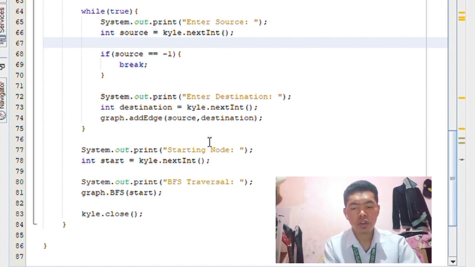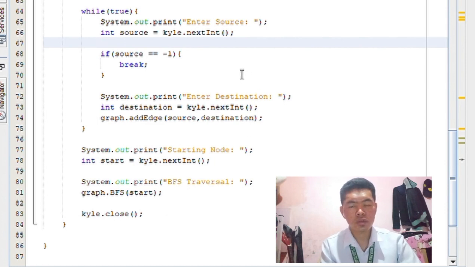So that's the purpose of the breadth first search algorithm in GPS navigation. It helps us find the fastest way and the shortest path to our destinations. So that's all.